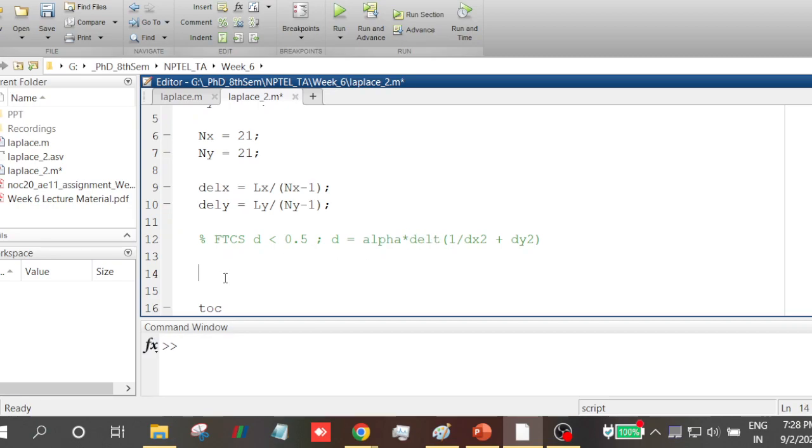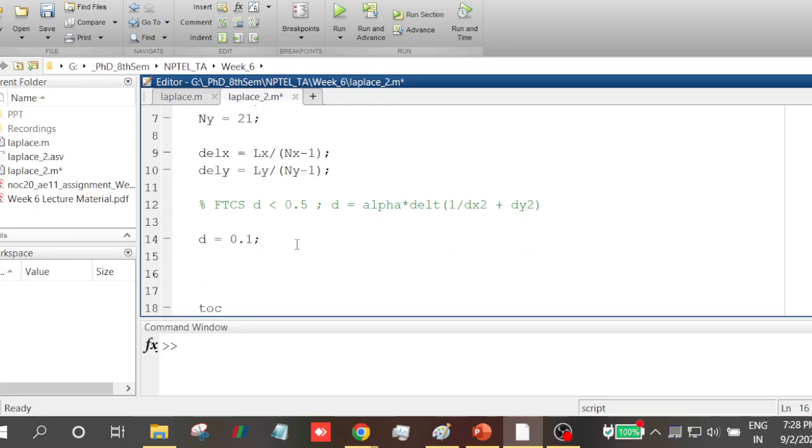So what you should do is, first you should specify my d value. It should be less than 0.5 to get a stable scheme. So let me say 0.1. So my diffusion number is 0.1. Based on this diffusion number, I'll calculate the delta T. Now delta T, you can see from this particular equation, you need to calculate it.